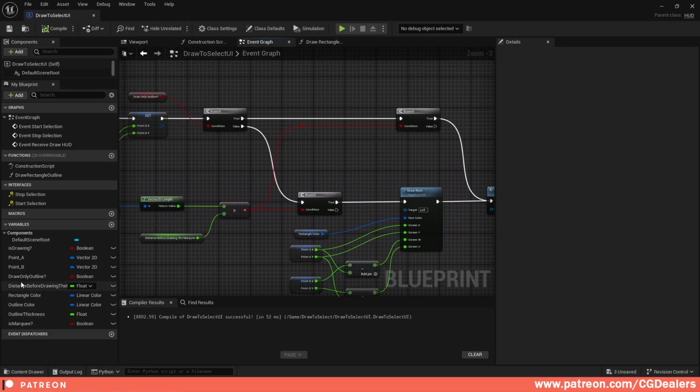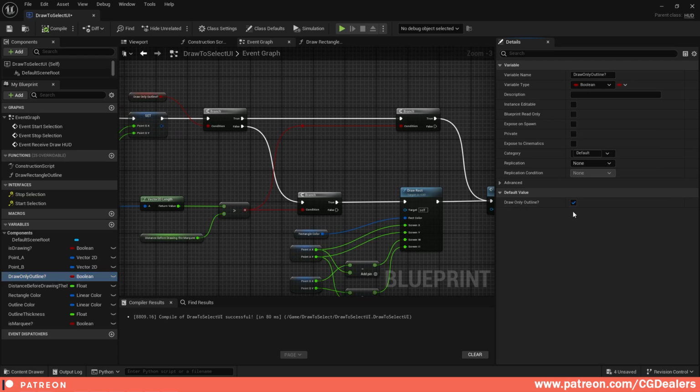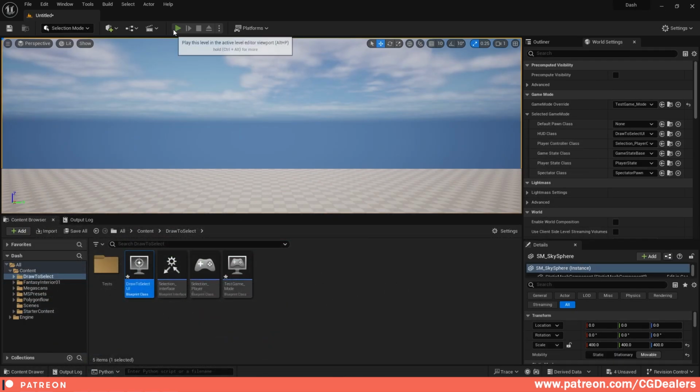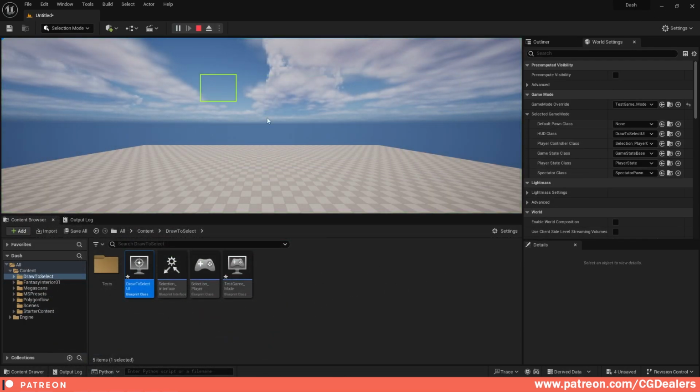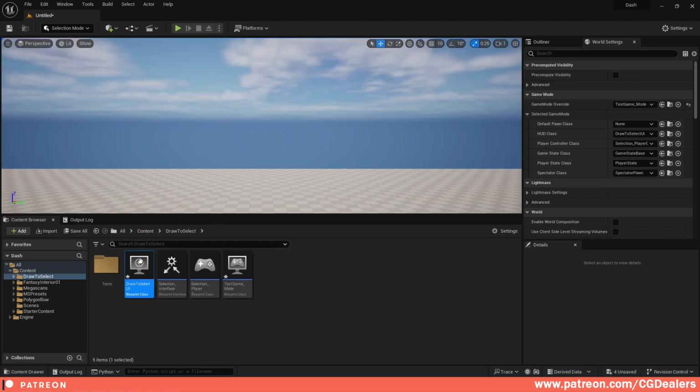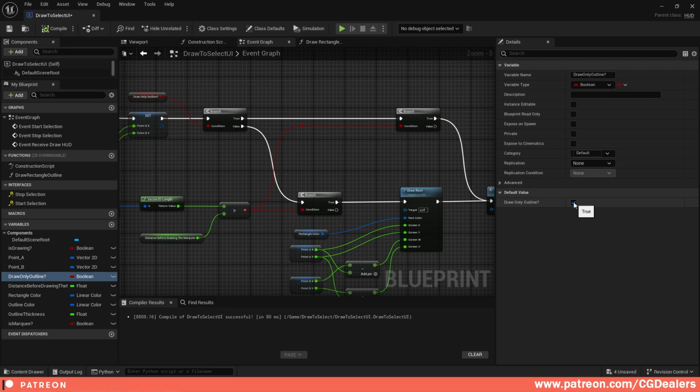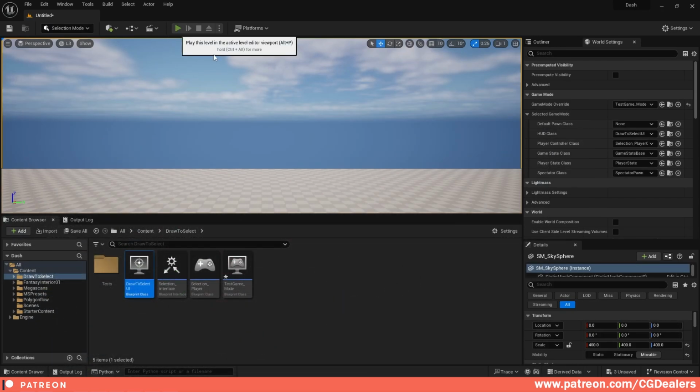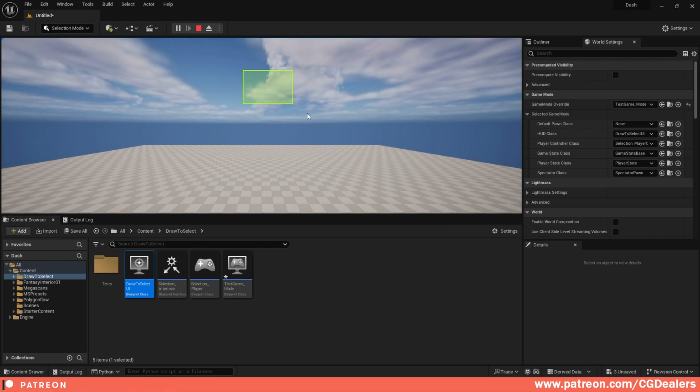And let me test up the draw only outline. So if I turn it on, let me just hit play, and now we're just drawing an outline without anything inside of it. So if you want to have only outline, just draw outline and use this boolean. If you want some opaque thing inside, you can draw it like that.